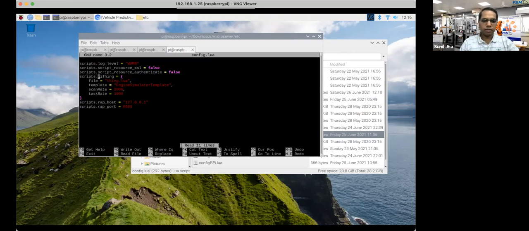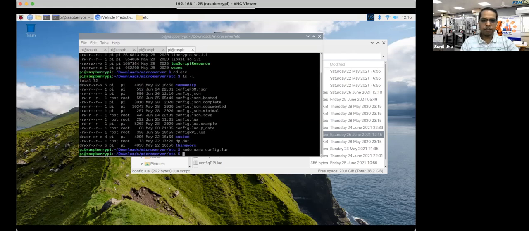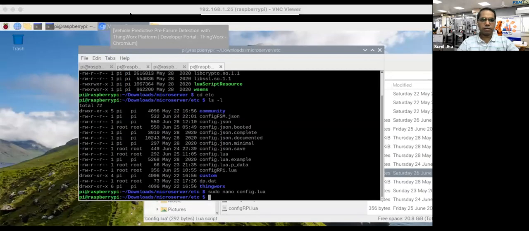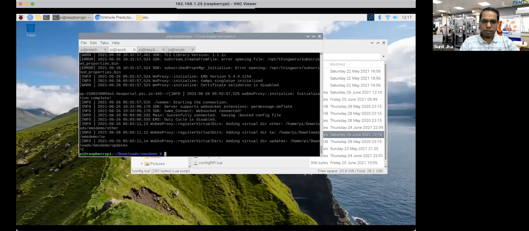So I will just make the change here to rpy and then Control X. I can save this. Fine. So this is done. Let me see if my server is there. Yeah, it is working now. So what I will do now, I have to create a new thing in ThingWorks, where this Edge micro server will be able to communicate. Fine. So first of all, let's see that the server should be running. Then only we will be able to do that.